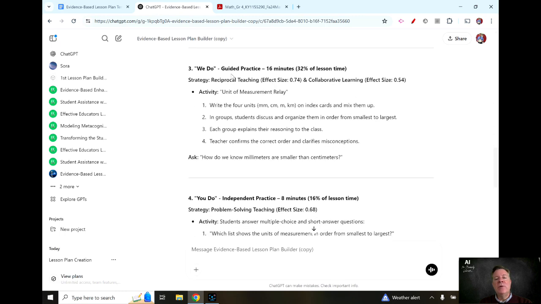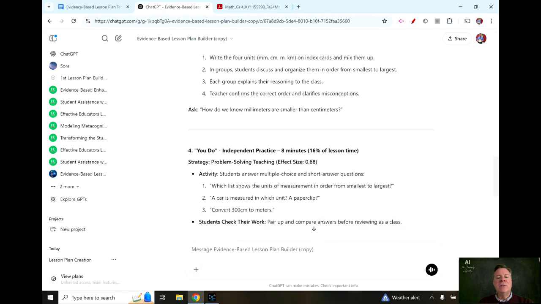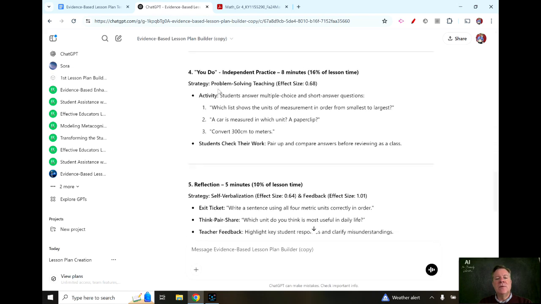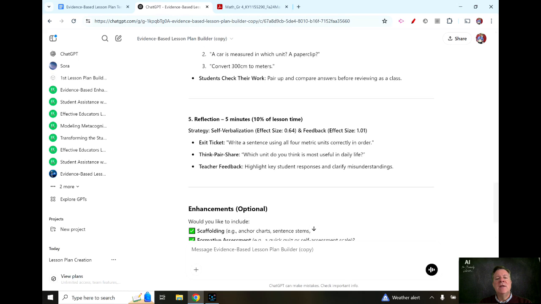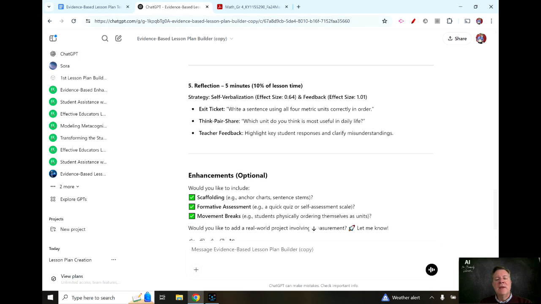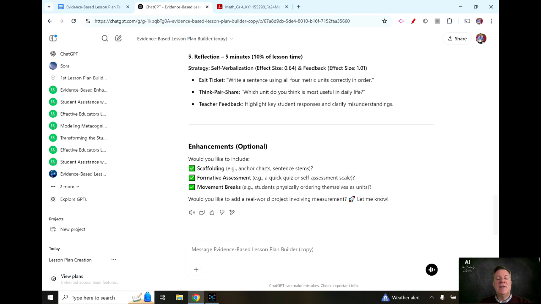As we move forward, we will go into the guided practice, the we do portion, and then into independent practice or the you do portion of the lesson, and finally the reflection. And then at the end, it'll ask you, is there anything else you would like to add to this lesson, such as scaffolding, formative assessment, or movement breaks?